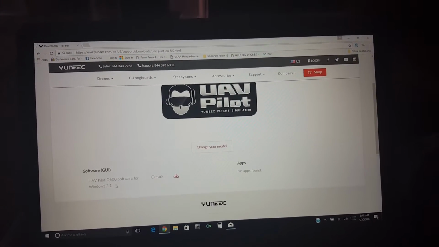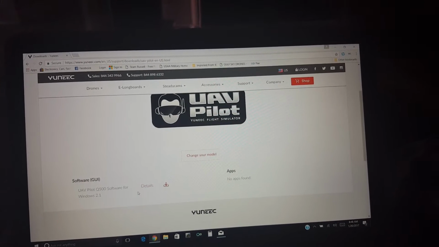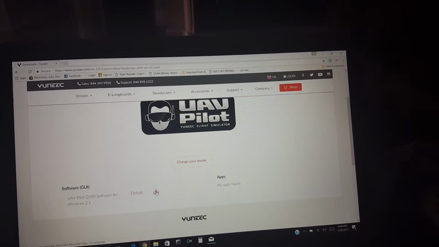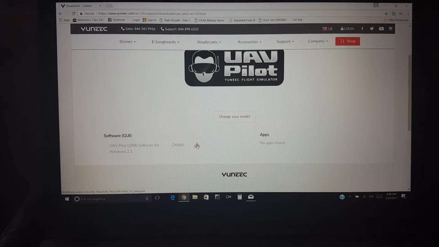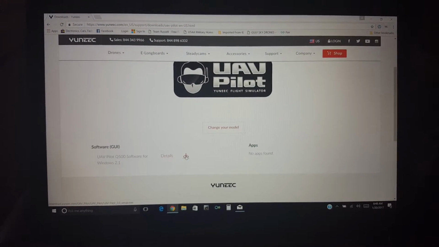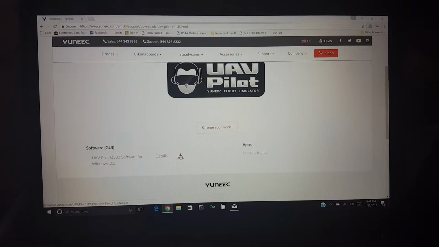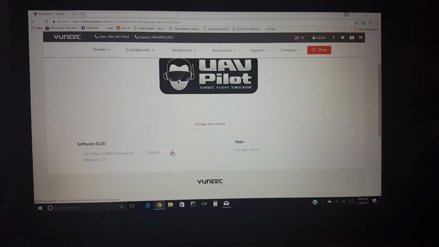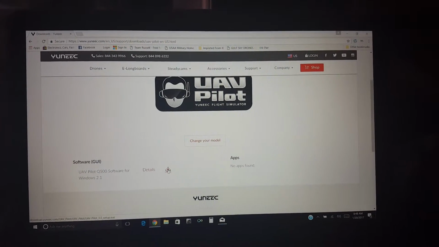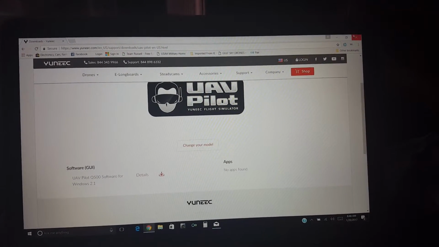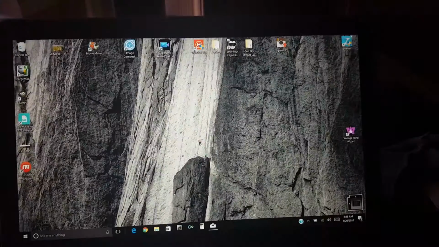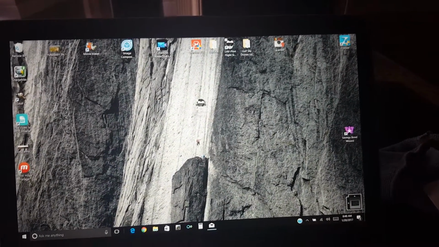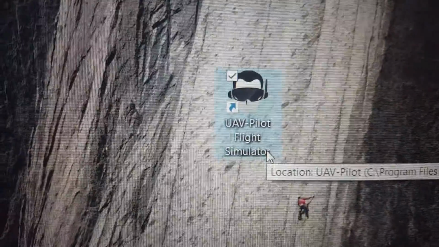So right here, it says UAV pilot Q500 software for Windows 2.1. If you hover over the download button that's right there in the lower left on your Chrome browser, it'll say UAV pilot 3.0 setup. So that's the 3.0, which is the recent one as of this video right now. So you'll press that, download it to your computer and then unpack it like it says, and you'll get this little icon which says UAV pilot simulator, flight simulator.